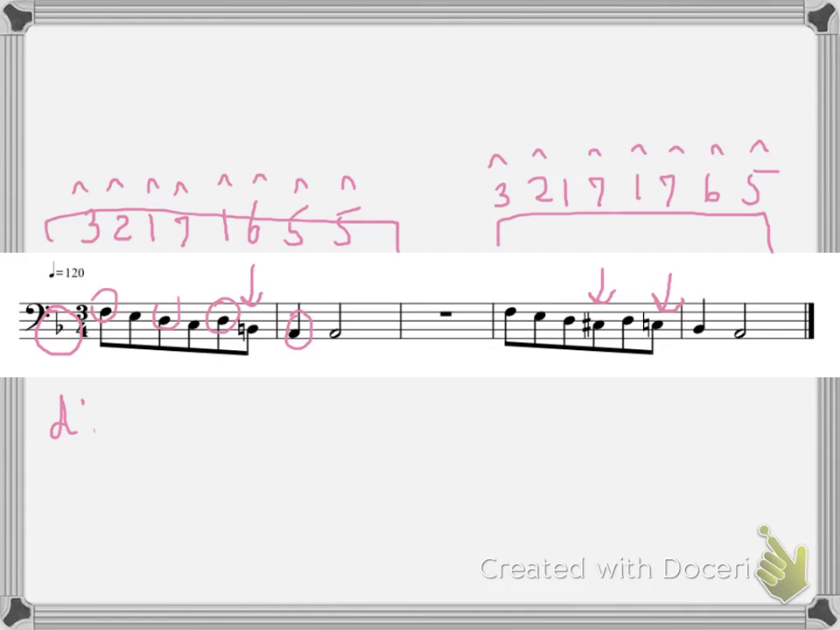So if this is 1, 1, 2, 3, 3, 2, 1, 7, 1, 6, 5, 5, versus 3, 2, 1, 7, 1, 7, 6, 5. Okay, which of these makes more sense in the key of D minor if this is music in the style of classical tonal art music?